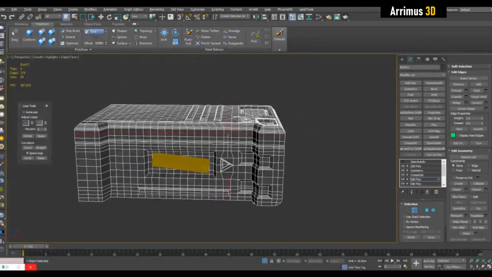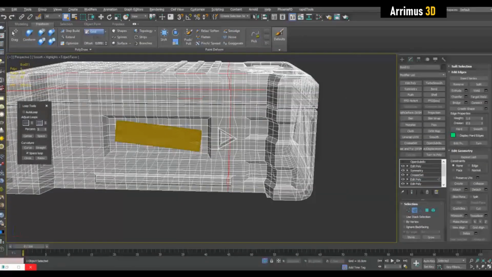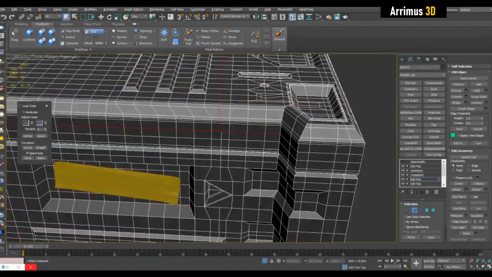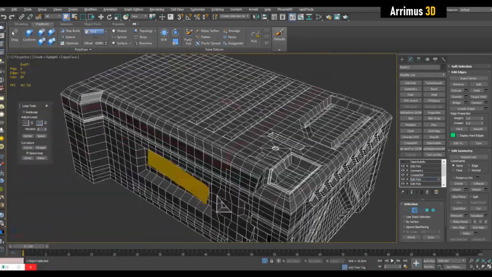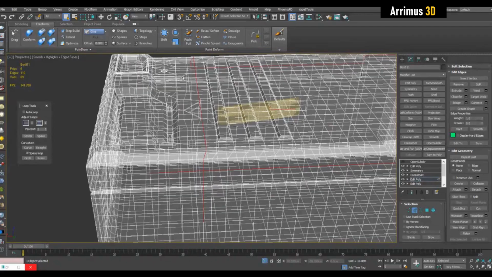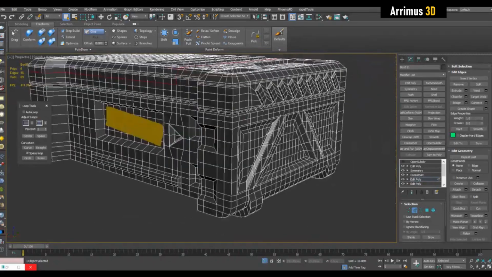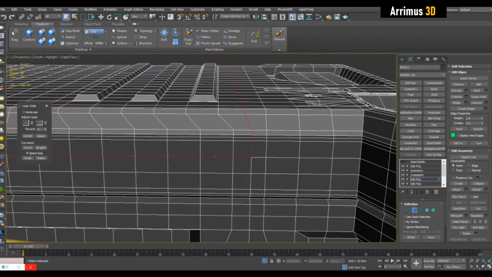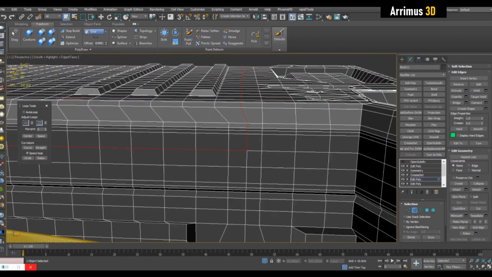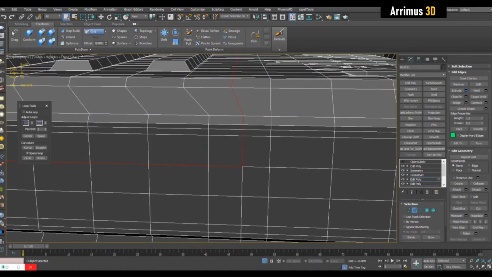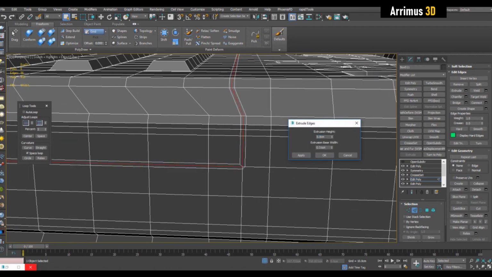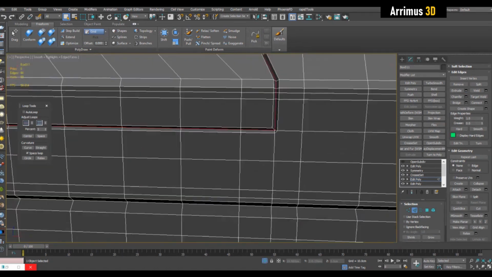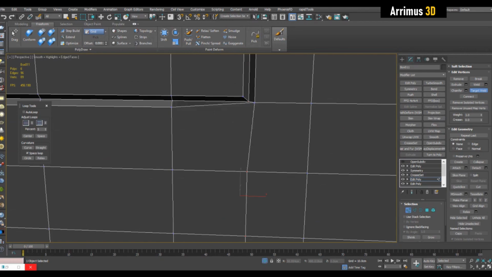So with these edges selected, I'm going to deselect these edges right here. Okay, you can see it's not perfectly straight here, but that's okay. That may actually make it look a little bit more interesting. And now we can use extrude right here, and just quickly fix up these corner areas like so.